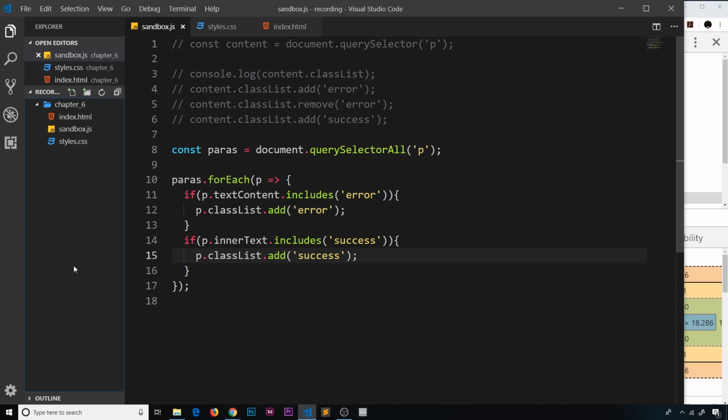Okay, so that's how we add and remove classes. Now there's one more thing I'd like to show you, and that is how to toggle classes. So we've seen add and we've seen remove up here to either add or remove classes. But what if we want to toggle a class? So if an element has a class, we want to take it off. If an element doesn't have the class, we want to apply it. Well, we could use the toggle method.